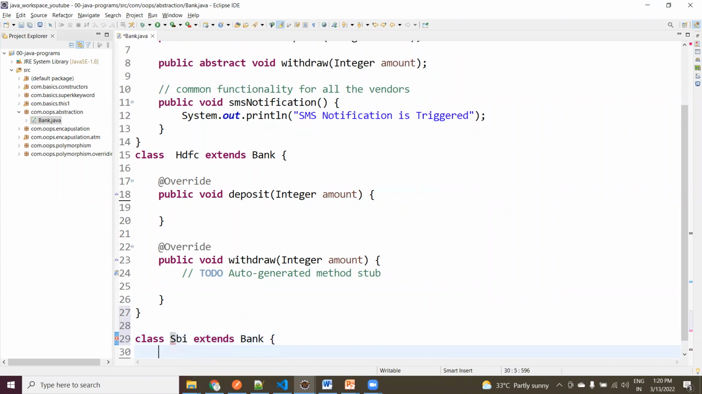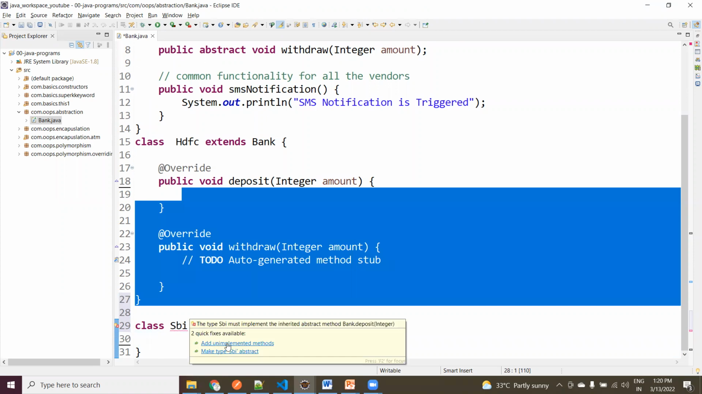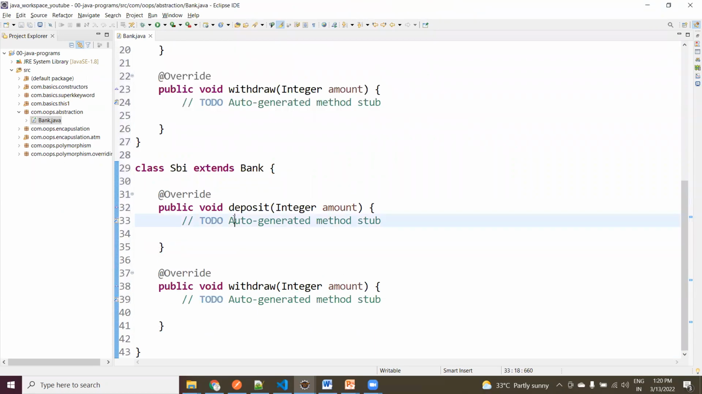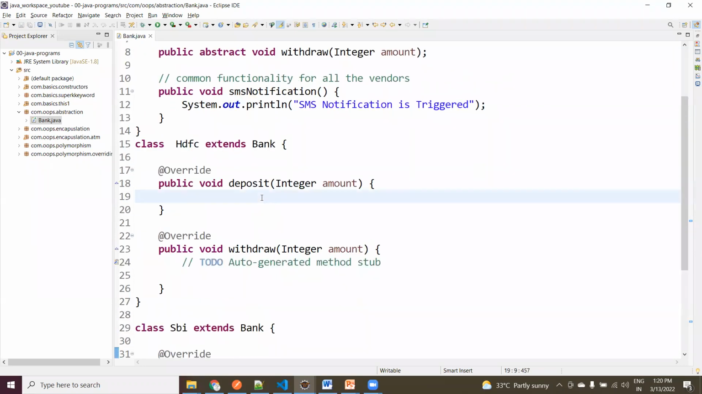Now, SBI also needs to provide the logic for these two functionalities, right? Just add unimplemented methods here. That's it. Two banks are created. Now, let me write the logic here. Let me write System.out.println. Here I can say HDFC deposit method, successful. I can also print my amount here: how much amount you want to deposit.